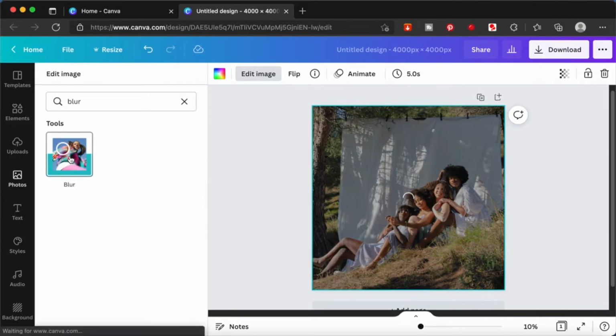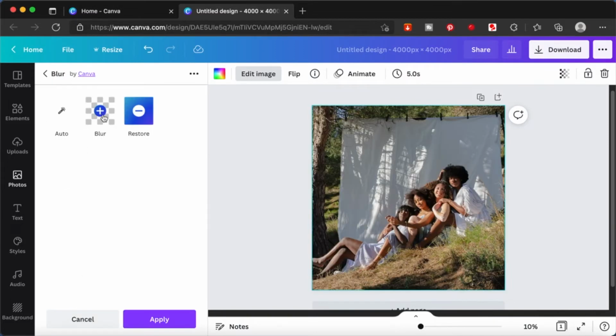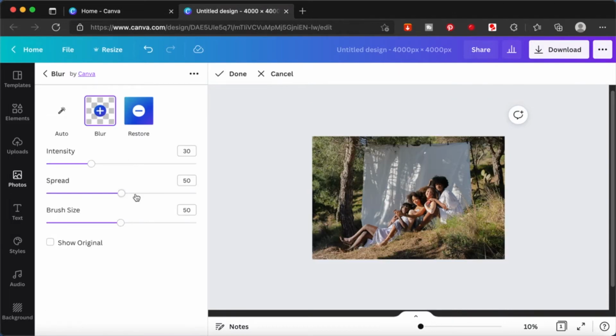Okay, another way, you can just click on the blur and you can choose the area that you want to blur. So click on this plus button, and from here you can choose the intensity and other options. And what you can do is you can click on the area. Okay, you can highlight the area that you want to blur, so that will blur just that area that you have highlighted and leave the other areas in the picture unaffected.